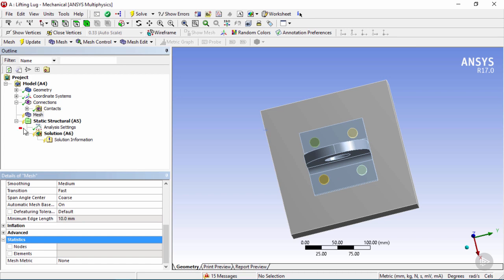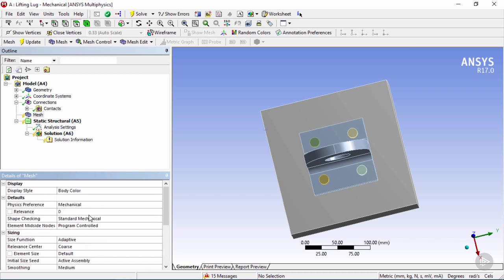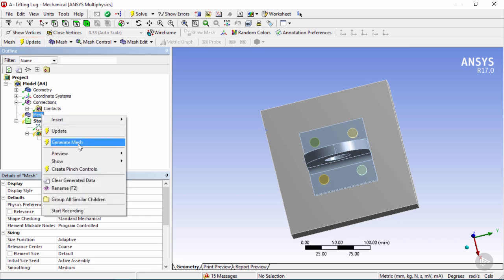So as you can see here, we have a lightning bolt, which means that it's ready to be generated. So let's go ahead and just see what the standard mesh will give us. Now to do that, you can either click on the mesh and click on this update button right here, or you can right click on the mesh and click on generate mesh.